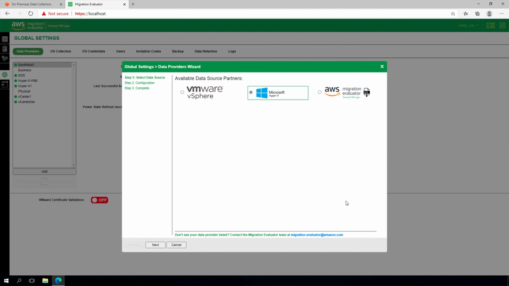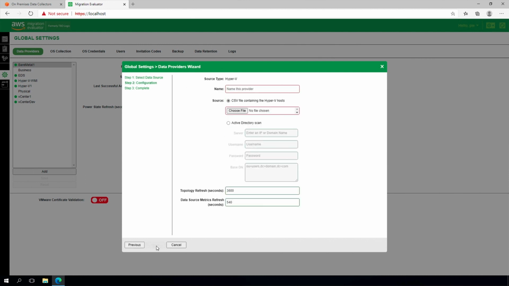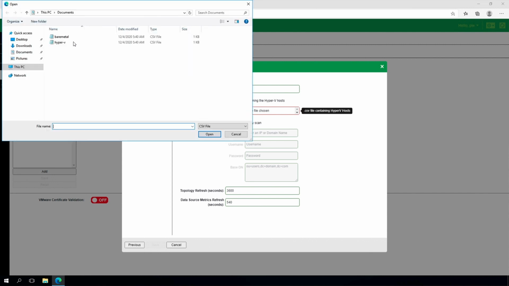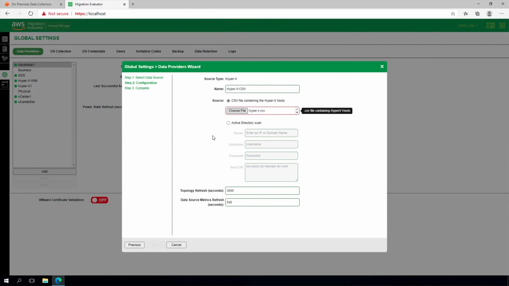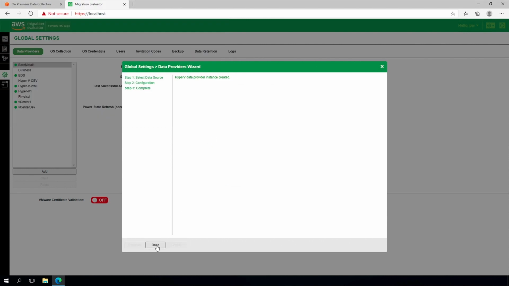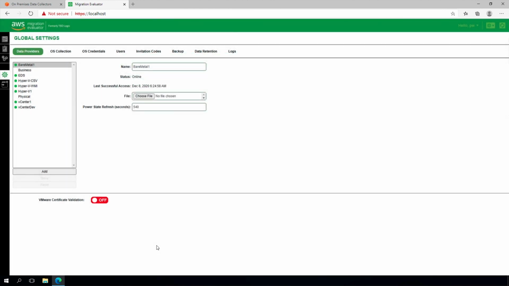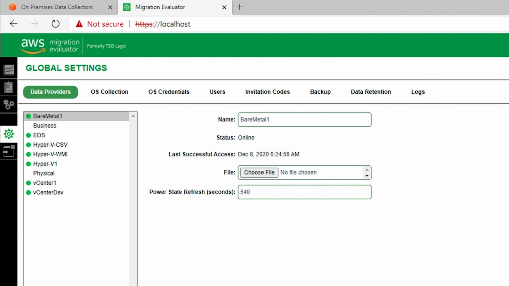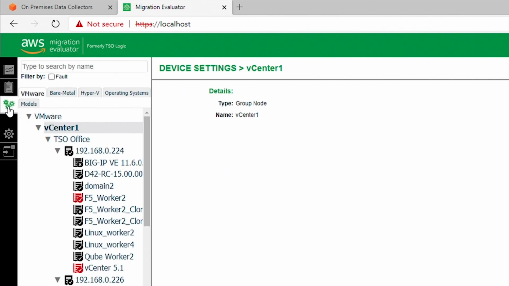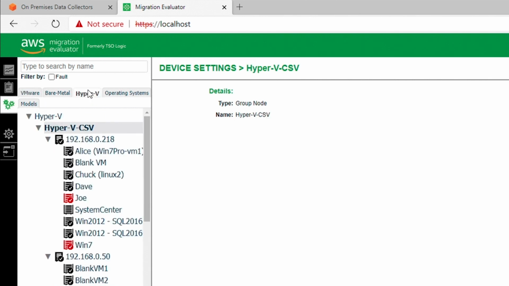Alternatively, if an Active Directory server is not available, you may review the System Requirements and Installation Guide to create a CSV file containing the list of hosts to be monitored. Provide a descriptive label and upload the CSV. The system will now begin to asynchronously add the servers. This initial cycle can take up to 10 minutes to complete. You can verify that the Hyper-V hosts and their virtual machines are discovered by selecting Device Settings from the navigation bar and selecting the Hyper-V view.